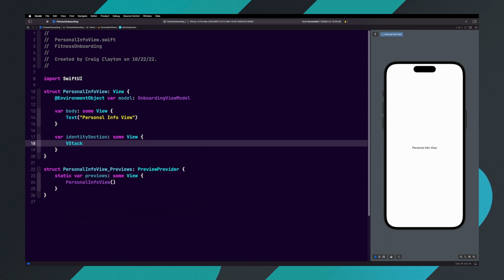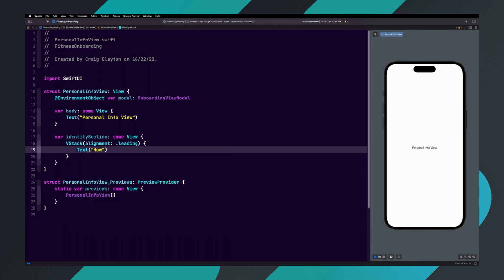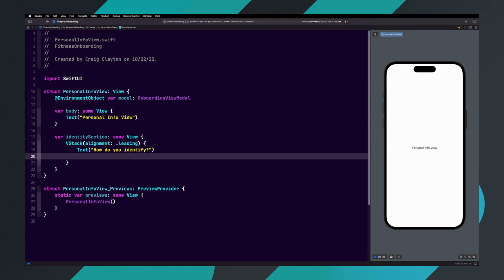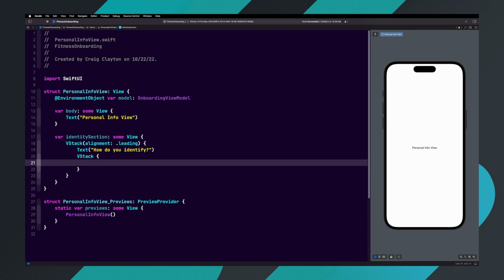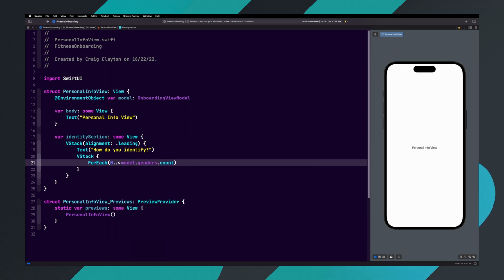We'll add the alignment property and set it to .leading. Inside of the VStack, let's add a text view, and we're going to put "How do you identify?" inside of the quotes. Underneath the text view, let's add another VStack, and inside of this VStack, we're going to add ForEach, parenthesis, 0 ..< model.genders.count, comma id: \.self, closing parenthesis, opening curly brace, index in, return.